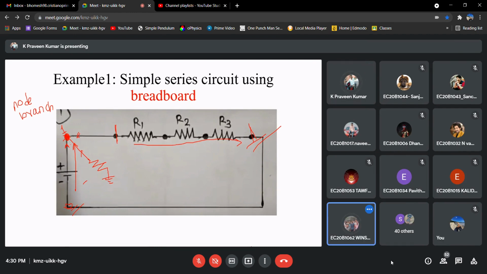Sir, node and junction are the same thing, sir? Node and junction. Yeah, junction also you can say, but the preferable word is node instead of junction. Preferably node. Okay, sir. Yeah, fine.